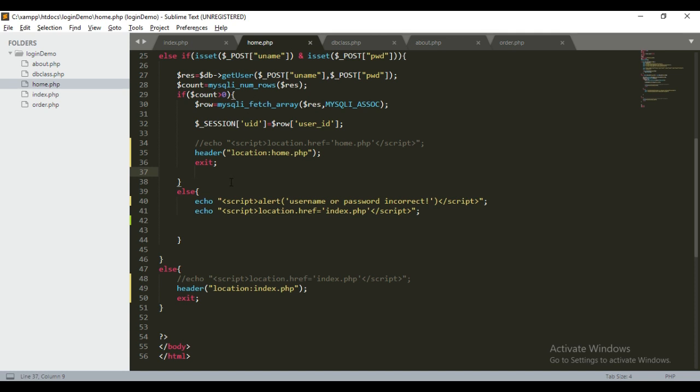If this criteria is not matched, our count will be 0. Then we come to this portion, and here we show the user an alert message that the username or password is incorrect, and we redirect the user to the login page. Here our login page is the index page.